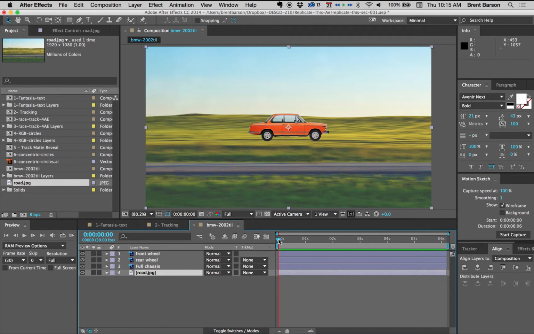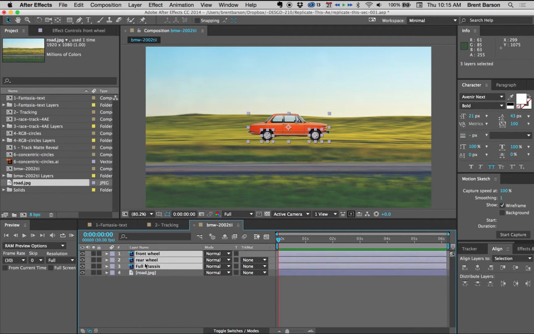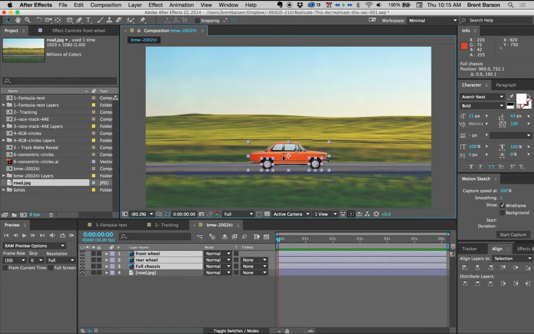So, as it looks right now, we have an orange BMW 2002 driving in the flowers or levitating above the road, neither of which is what we want. So let's do something real quick. Let's select all three layers of the car and let's move them down onto the road. There, that's what we're looking for.